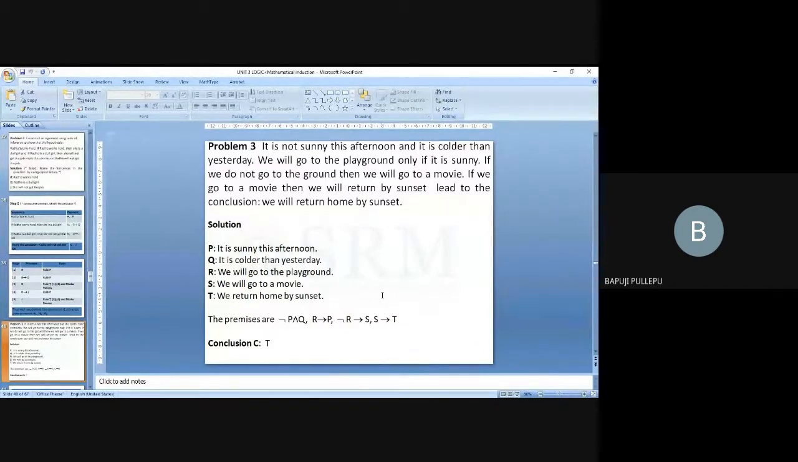First premise: it is not sunny this afternoon and it is colder than yesterday. Not sunny means negation P, since P is sunny. So negation P and Q. Next, we will go to the playground only if it is sunny. Playground is R. R implies P. If they go to the playground, it means it is sunny.